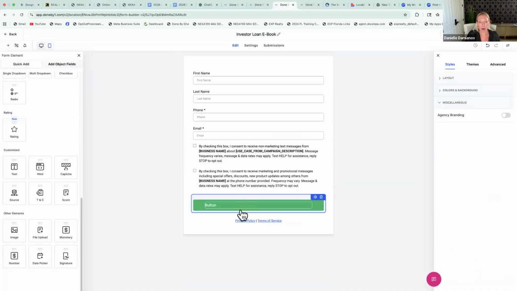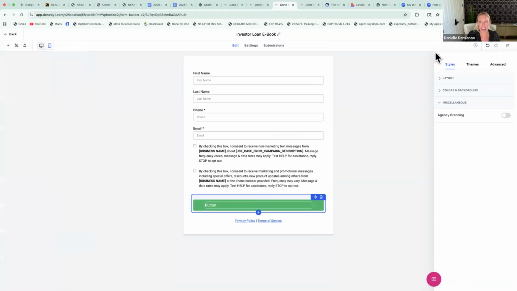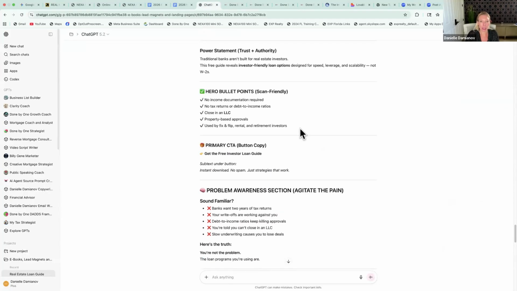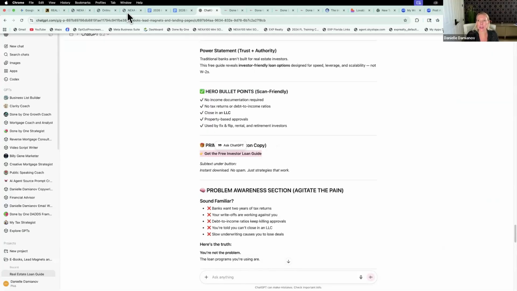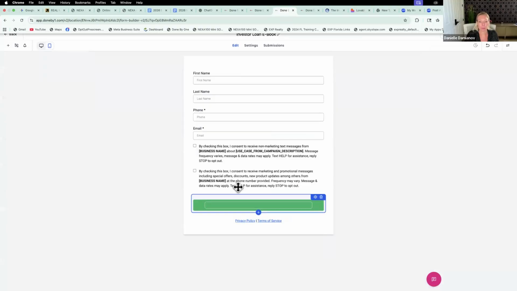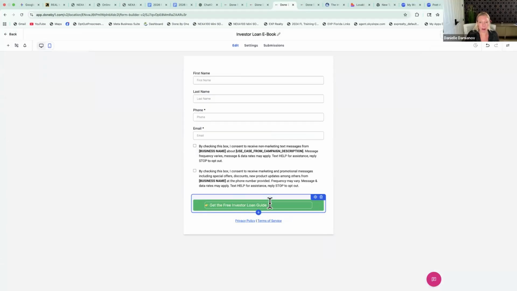So right here where it says button, we want to change the name, right? So it's no longer going to be button. It's going to be get your guide. Let's just go back here and get the free investor loan guide. I'm going to copy that and plug that in there.